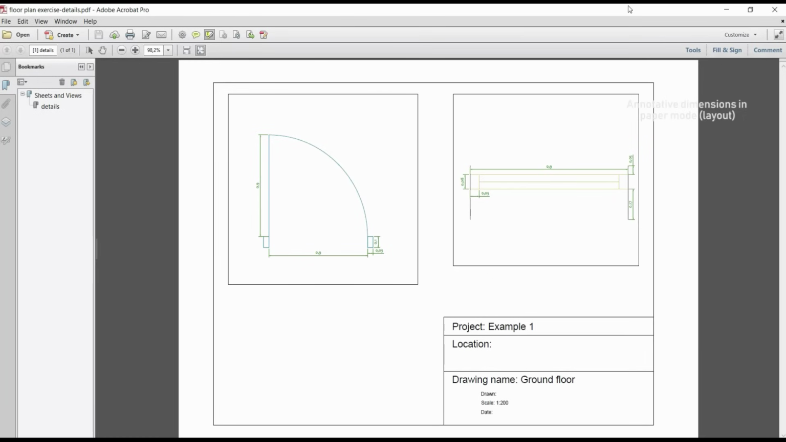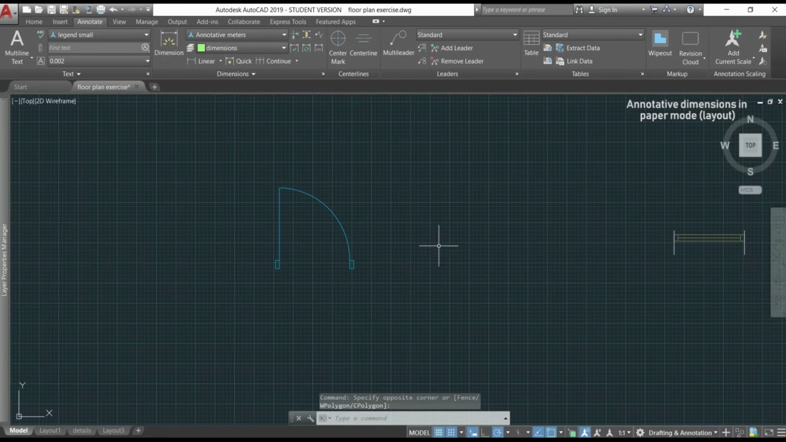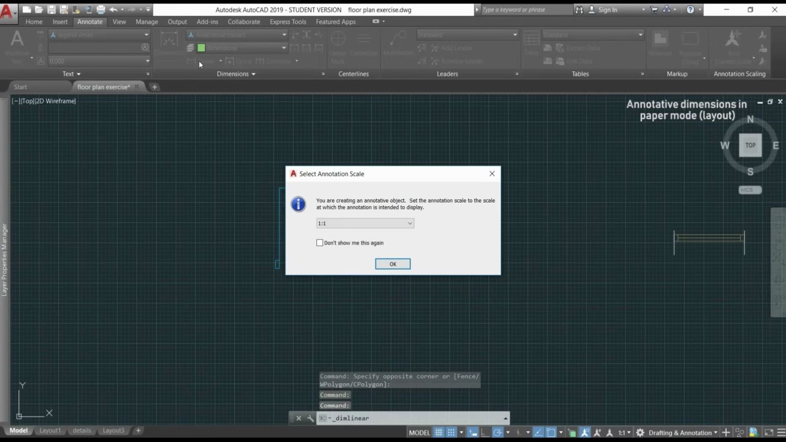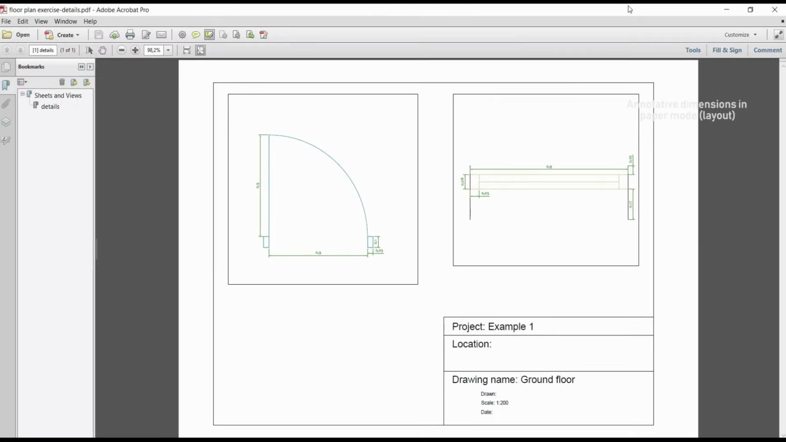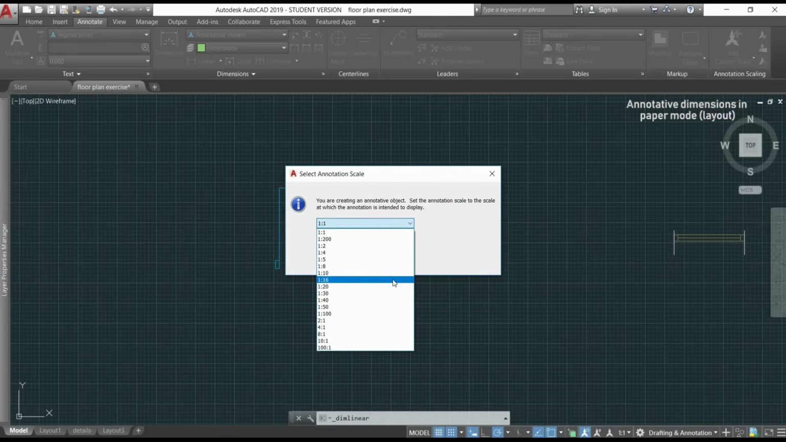Okay, now I want to put annotative dimensions for both drawings. In the Annotative panel, I'm going to click in this icon to insert a linear dimension, but first make sure I am in this tile, Annotative meters. After clicking, as I haven't changed the scale, this message appears, because I should insert the annotative dimensions in the scale of each viewport. For the door, I choose 1/16.